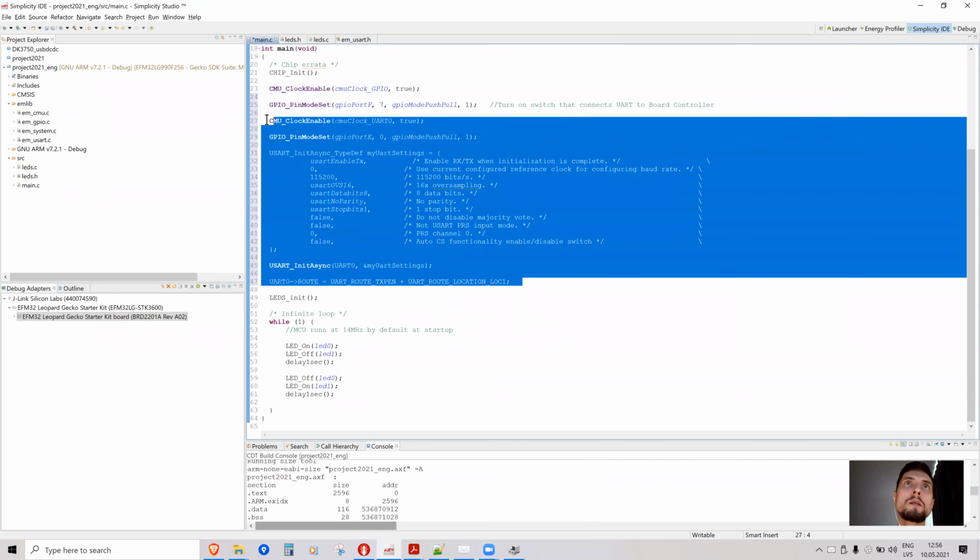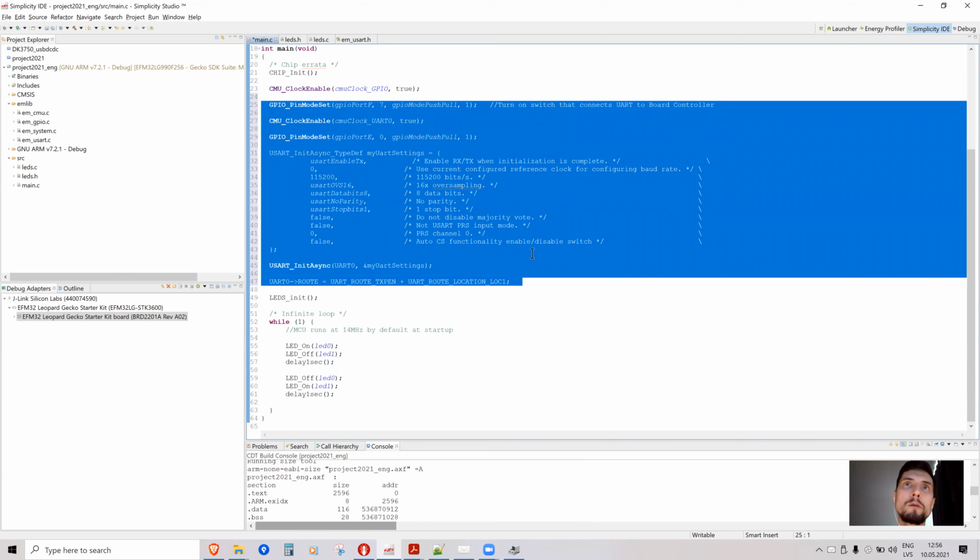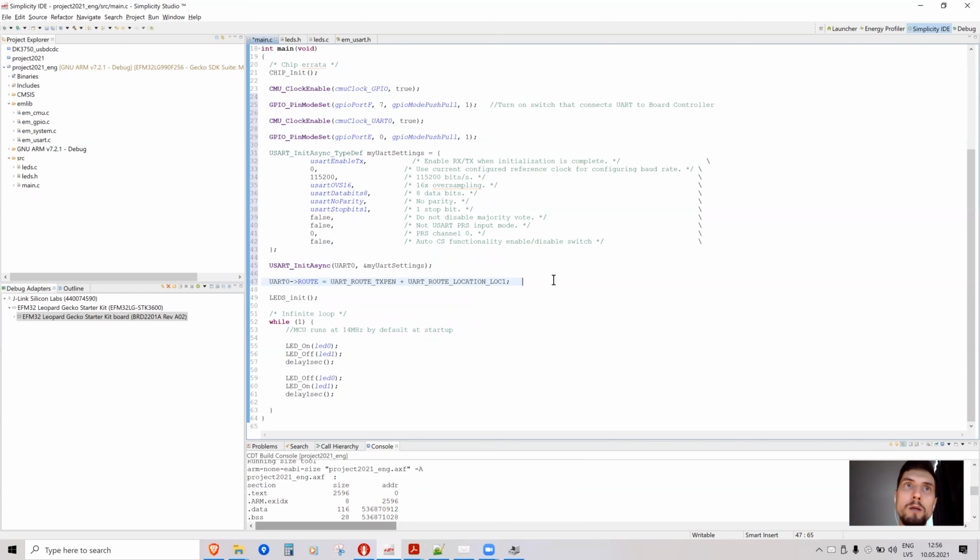so this is the initialization code for UART, and now it should be working. Let's just check it out. To send a byte over UART, we use the UART TX function. So let's say every 1 second, not only do we want to turn the LEDs on or off, we also want to send some byte over UART.